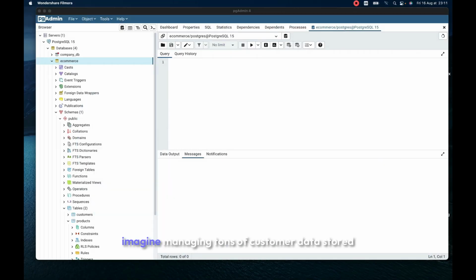So now, imagine managing tons of customer data stored on a PostgreSQL database. But here is the thing. How do you bring that data into Python so you can analyze it, visualize it, and make those critical business decisions? PostgreSQL is an open source high performance database that's perfect for handling large amounts of data. But to make the most out of the data, we need to import it into Python, the language we love for data science.